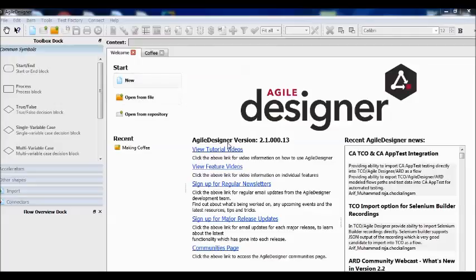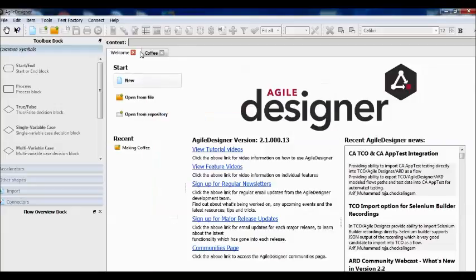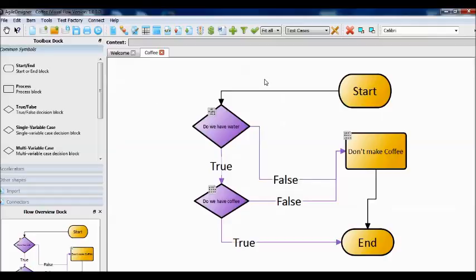So this is the home page. On the home page, you would select the new button and you would type in your title. So it would be coffee, and usually you'll put finish, but I've already created it. Once you create it, it brings you to this page, which is the flow chart. As for the default, you start with a start and an end.